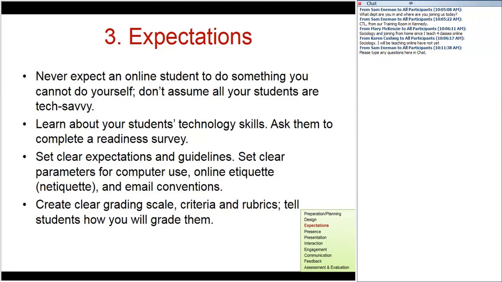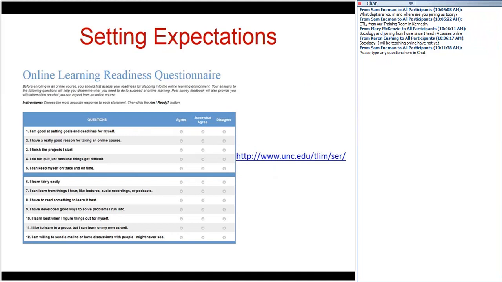Here is the readiness survey that I was referring to. There's the link if you want to take it down, or even if you Google online learning readiness questionnaire, I'm sure several of them pull up. If you look at it, there's a variety of questions. It's not only about technology, right? I learn fairly easily, I can keep myself on track on time. Those are all skills that are important for an online student. And I think we are also recording this webinar, and on that page, Sam usually also links the PDF of the PowerPoint, so if you want to download it later, that's a place for you to go back to.